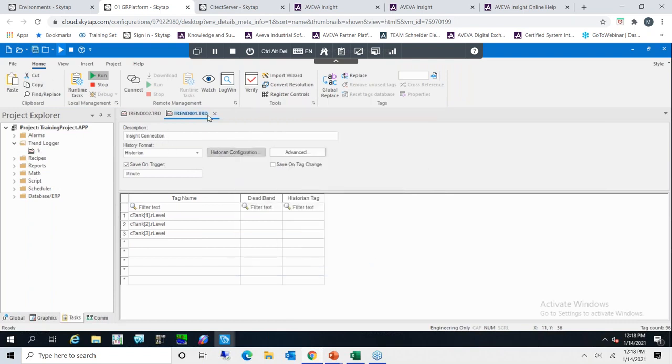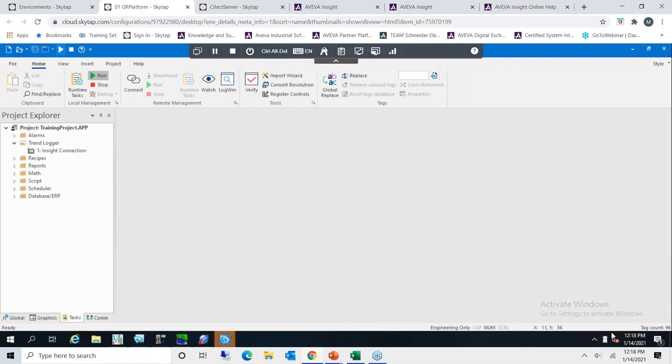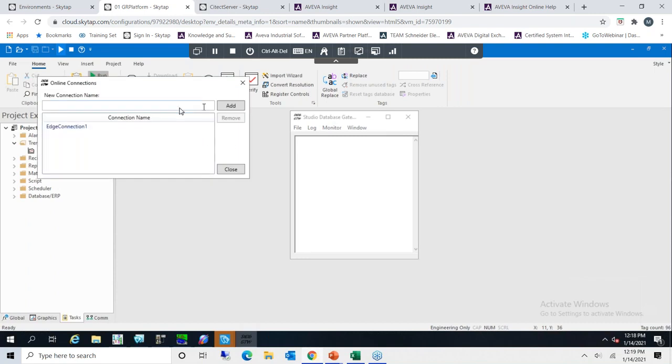Once everything is done from here, let's close and save, yes, and close this one. Once it's done, you have to go to the gateway on the runtime machine. Oh, sorry, I have to save everything. It's already saved. Once it's done, you have to go to the running gateway on the running machine. Right click, it's here, it's hidden. Remove the hidden part. Open the Studio Database Gateway. Go to AVEVA Insight connection, and let's add a new connection. I call it Edge Connection 2. Let's add it.